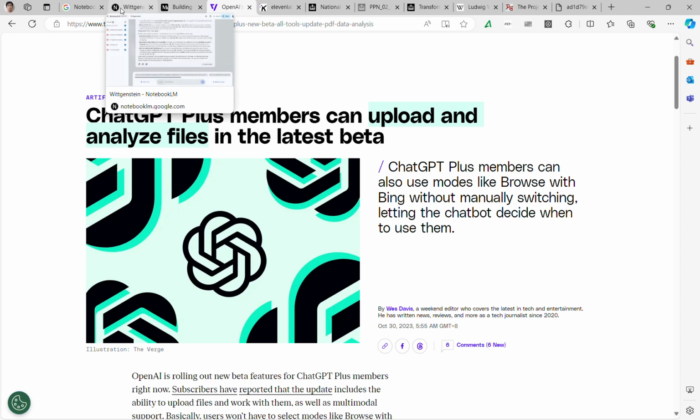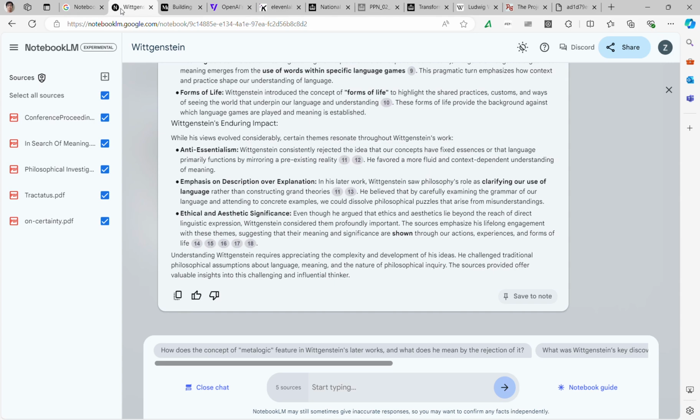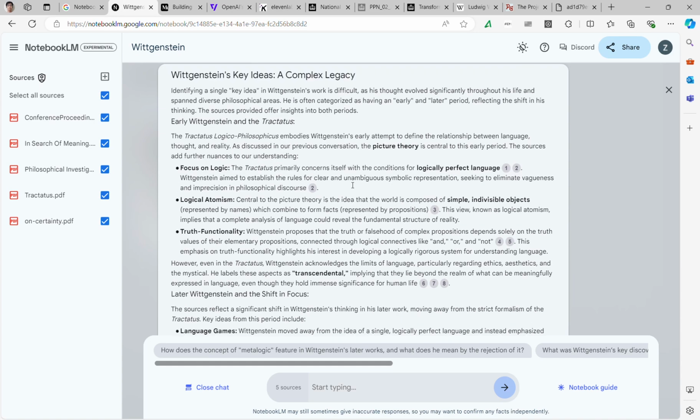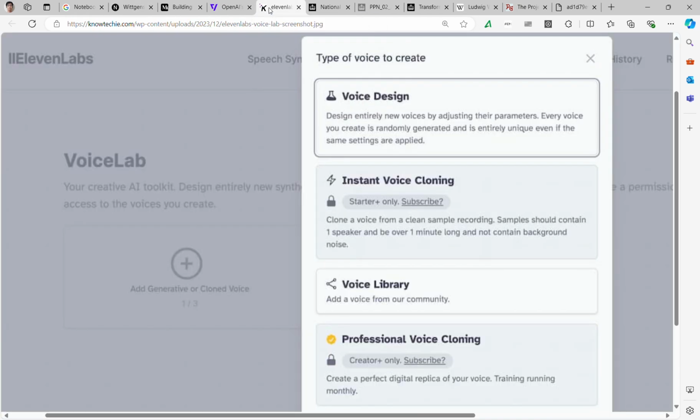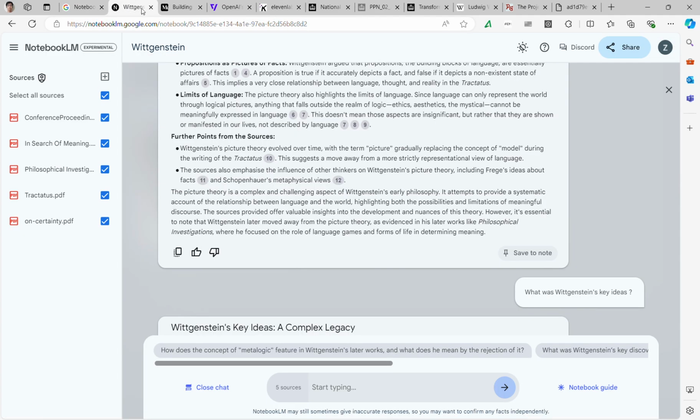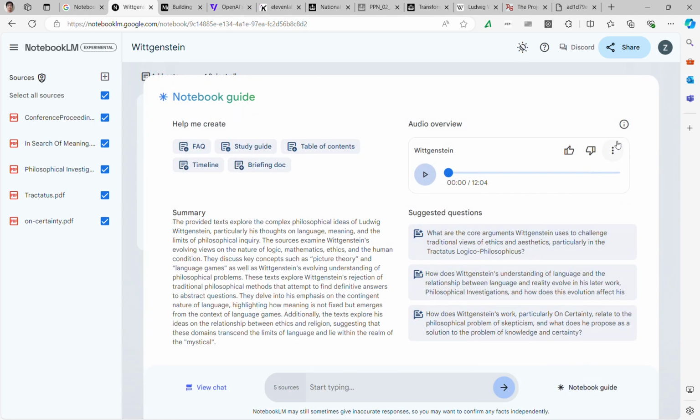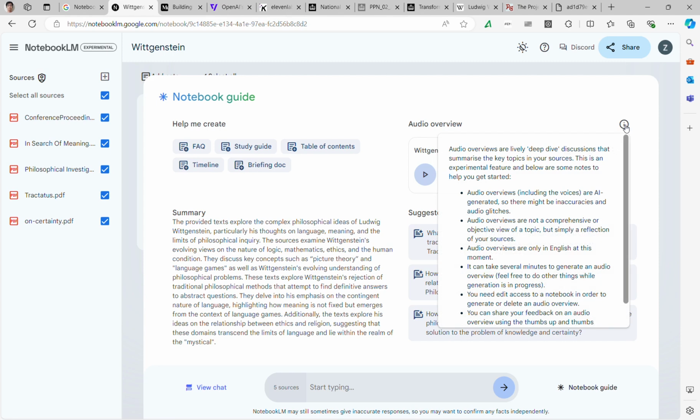Now, the part that is really interesting is they've taken the AI voice cloning tech, which you can see demonstrated in another platform called 11 Labs. So basically, how do you make robot voices that sound really realistic? And they've incorporated that into quite an interesting, nifty feature. What you can do is an audio overview.